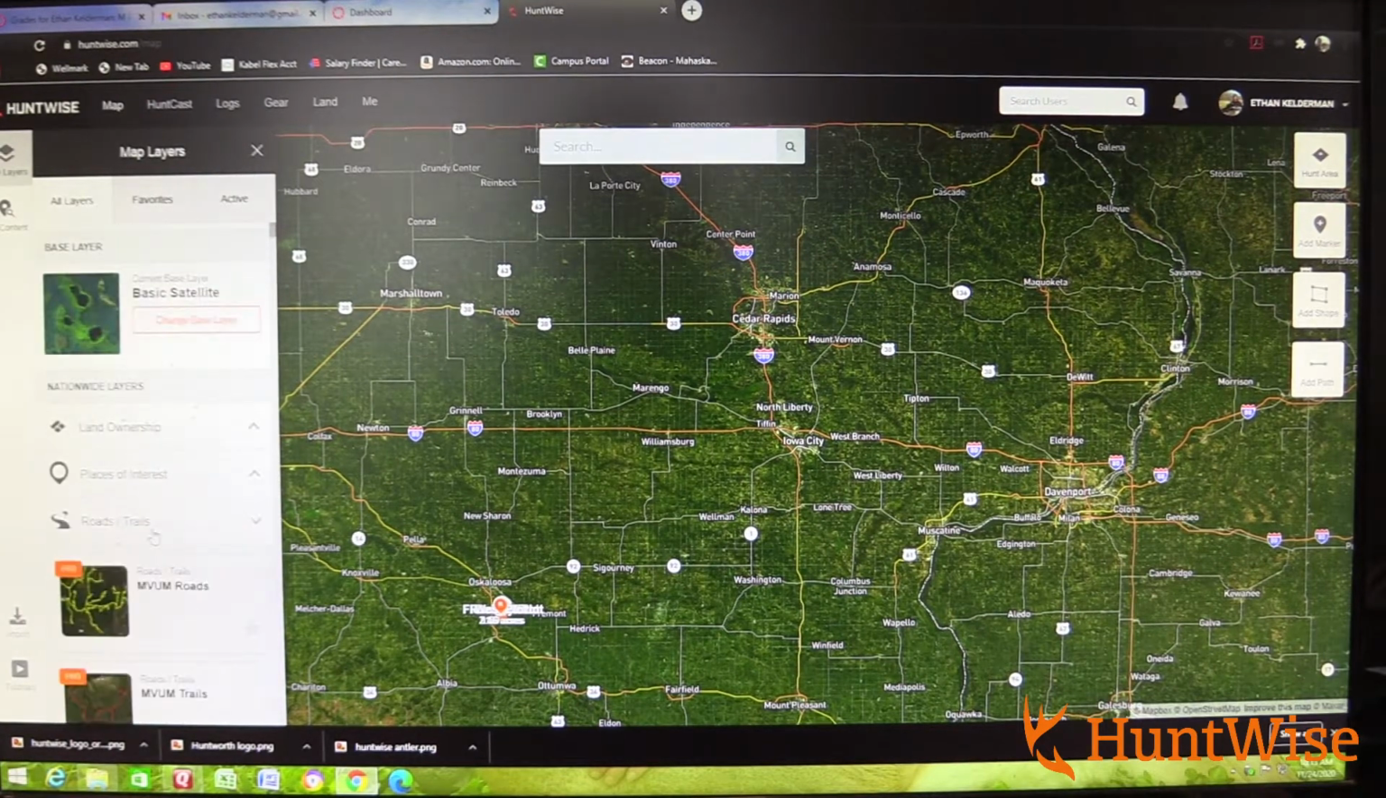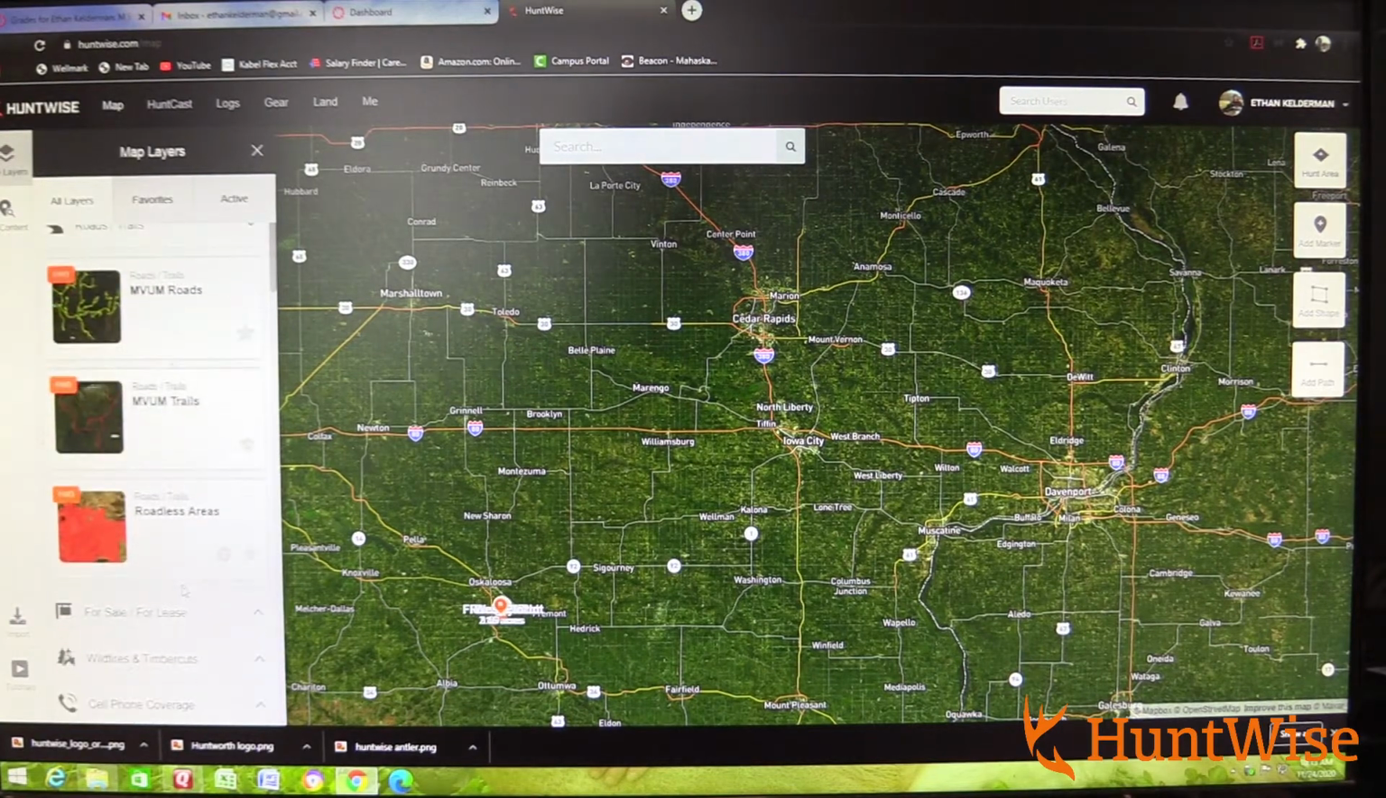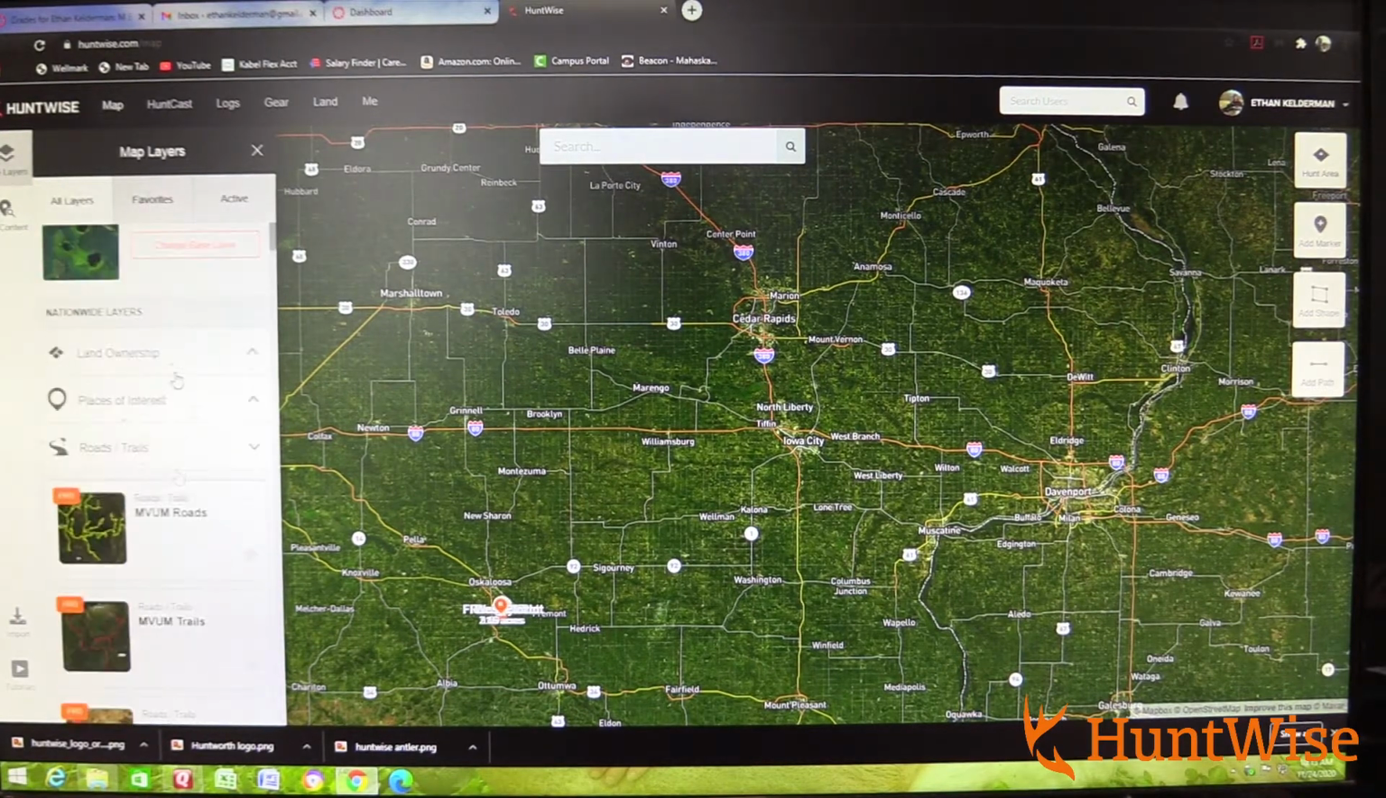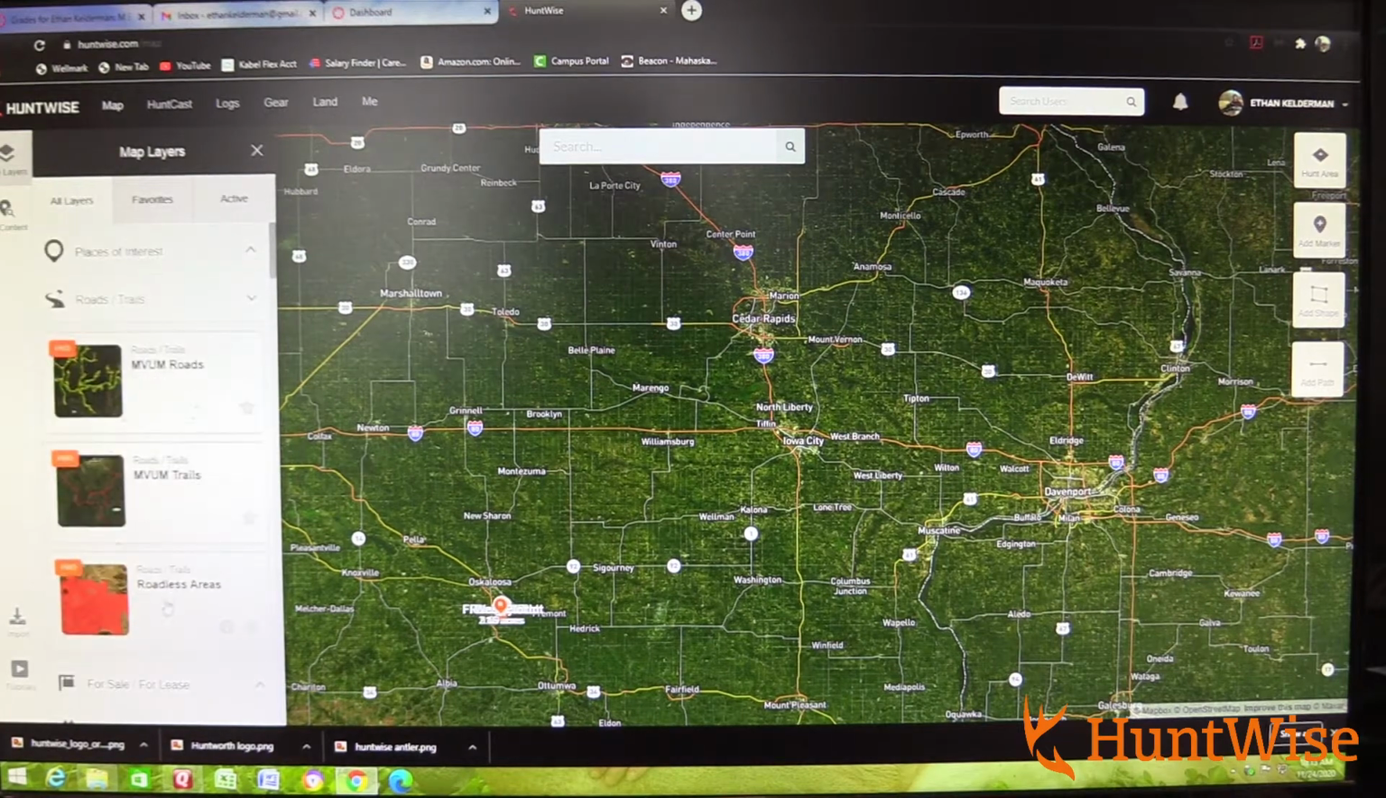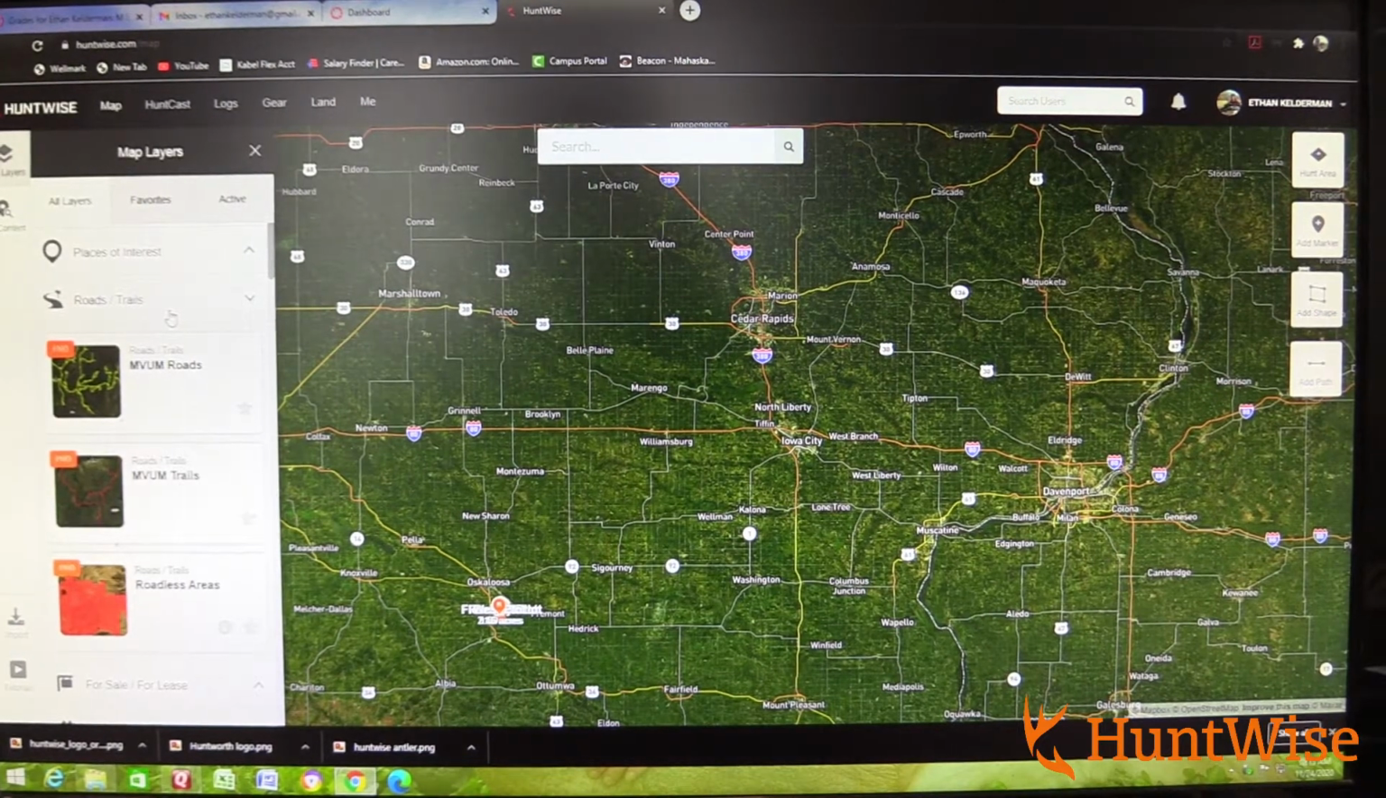Same thing with roads. It'll give you four-wheeler trails, main roads. It also gives you roadless areas, which is definitely used probably more out west, but could also be utilized on some big public tracts for whitetail.